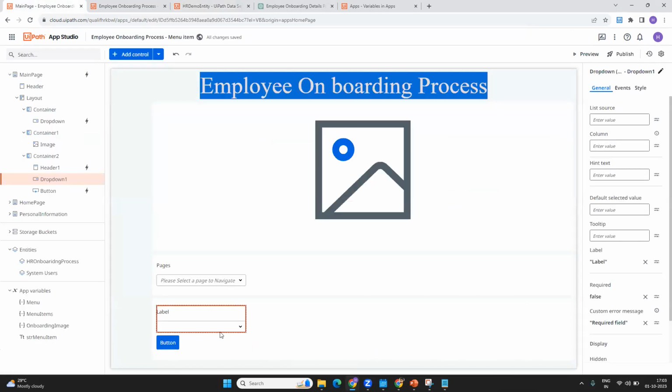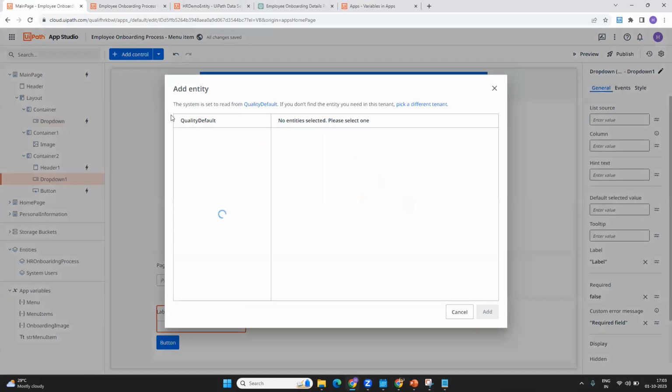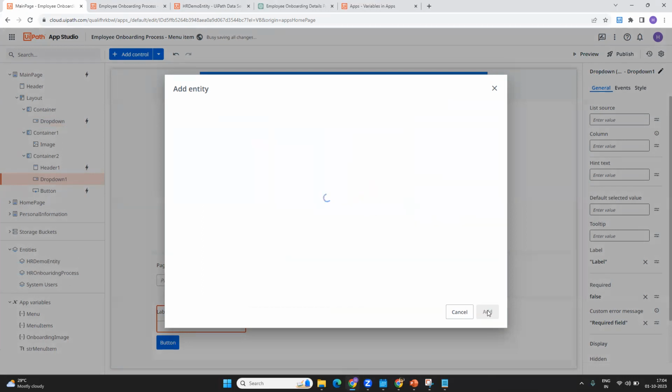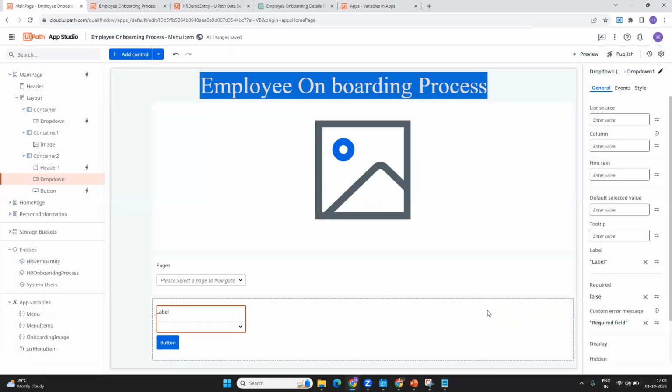So how you can display this in the drop down is, first you need to link that entity to your app. So how you can do that? Just click on entity and then you select HR demo entity. Okay, there are 5 records. It shows there are 5 records, and then say add. So it gets added into your particular app.